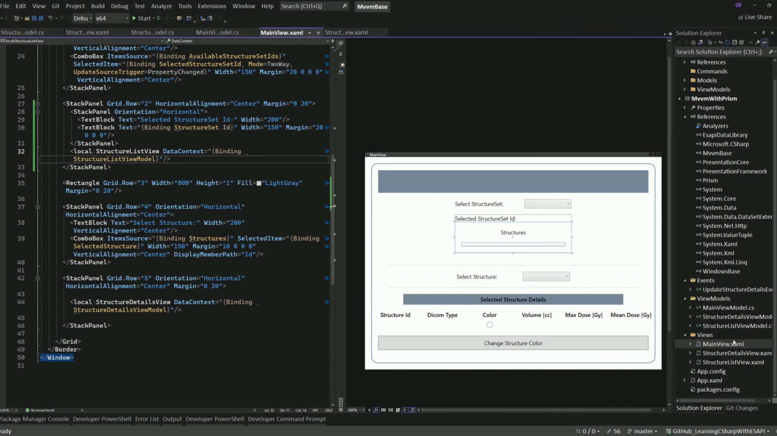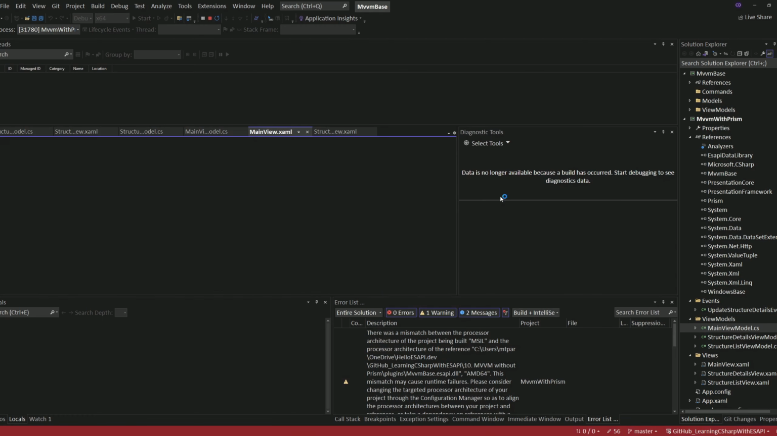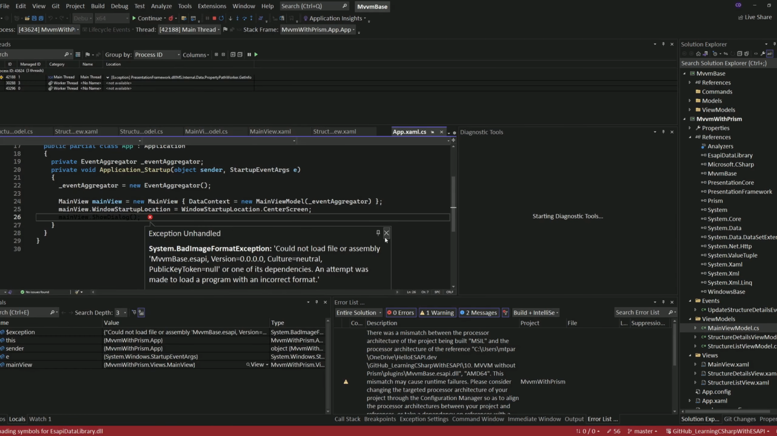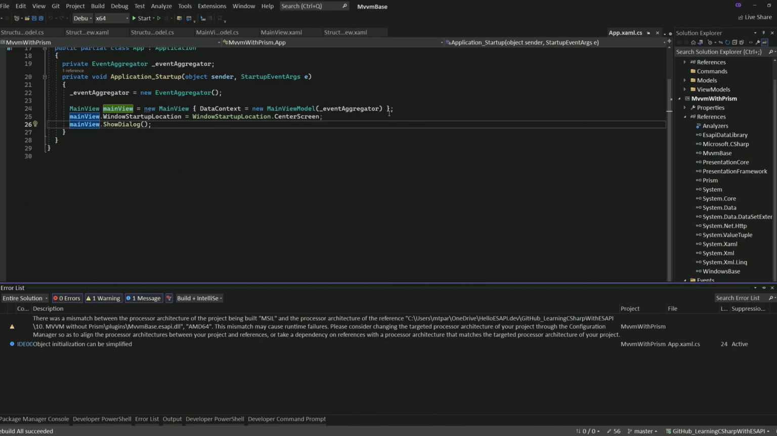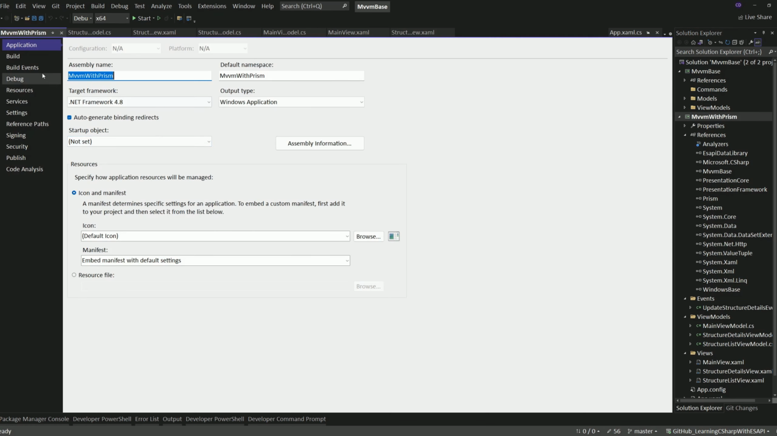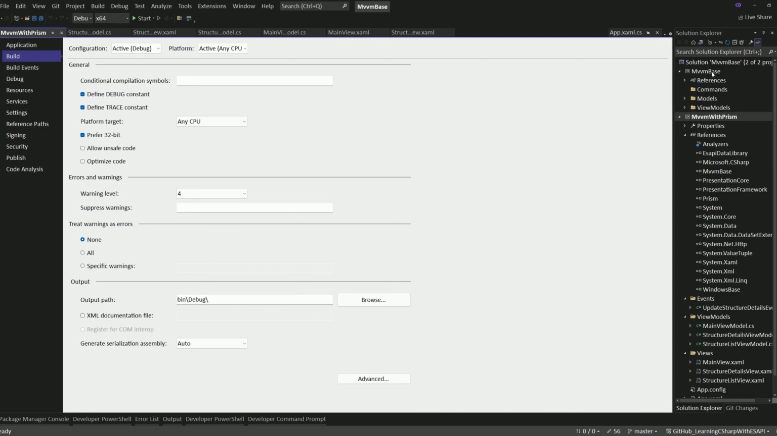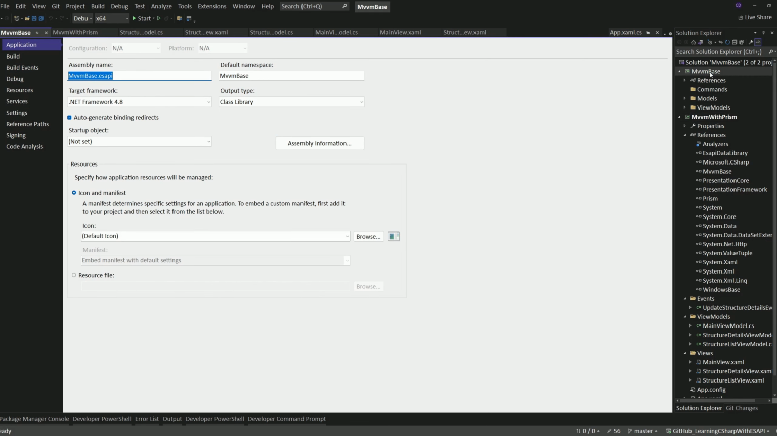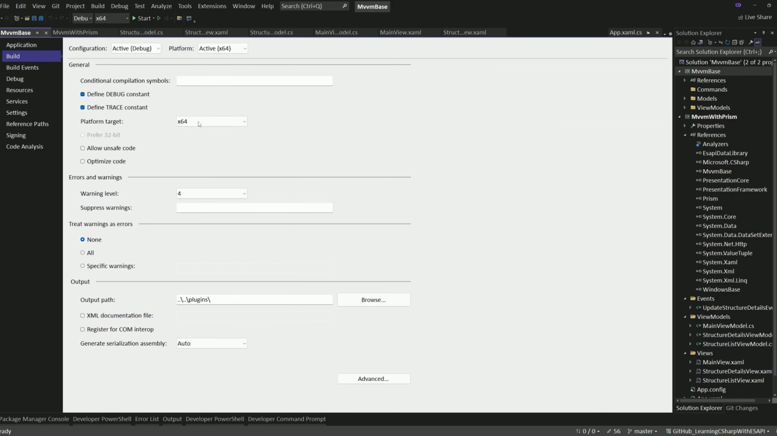So we're going to need one of those inside our main view model, structure list view model. Now we can see it in our view. Oh, looks like we have an error. Okay, so this is actually a good error to see. This is something that you might run into with ESAPI scripts. We created this MVVM base project using the Eclipse script wizard, which by default will just set everything to x64.